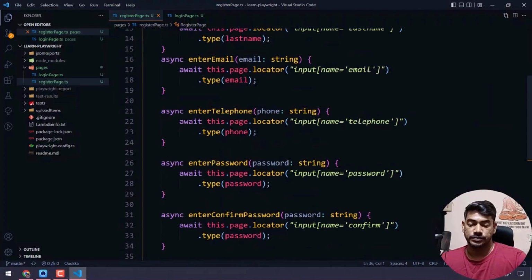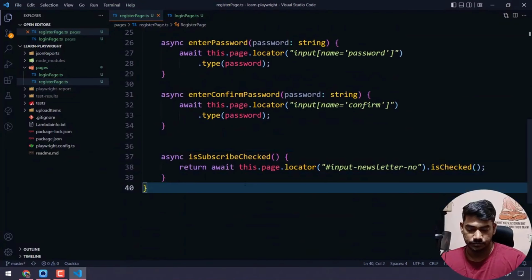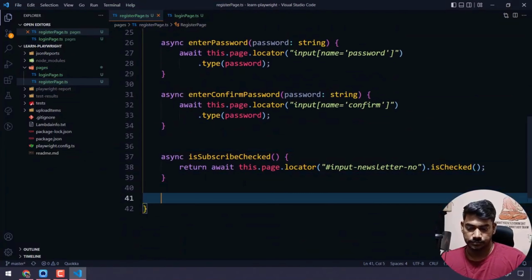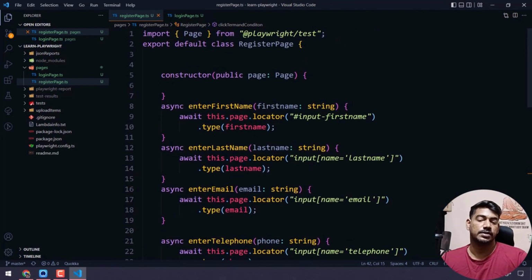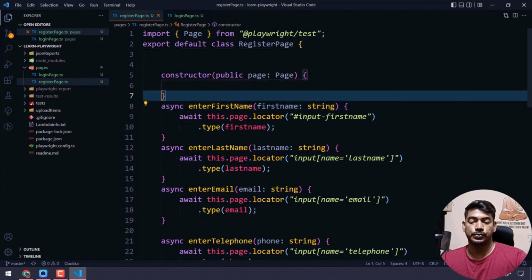So we'll say async, followed by click terms and condition. That's going to be this dot page dot click and the value, and of course it should be await. Don't miss the await, or else you will see some unexpected behavior in a test script, and that will be really tough to debug. Always make sure you write the proper syntax. So we are pretty much done, I can say.